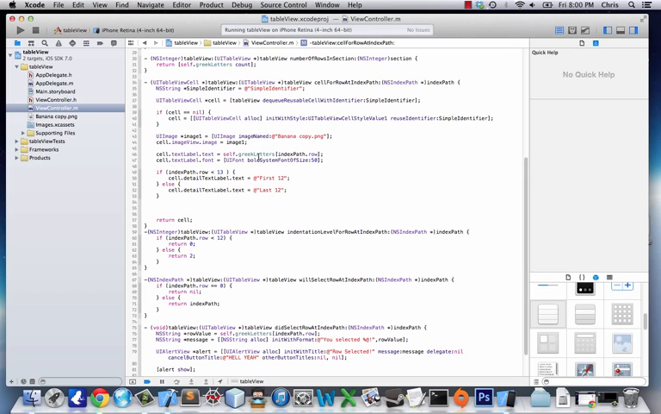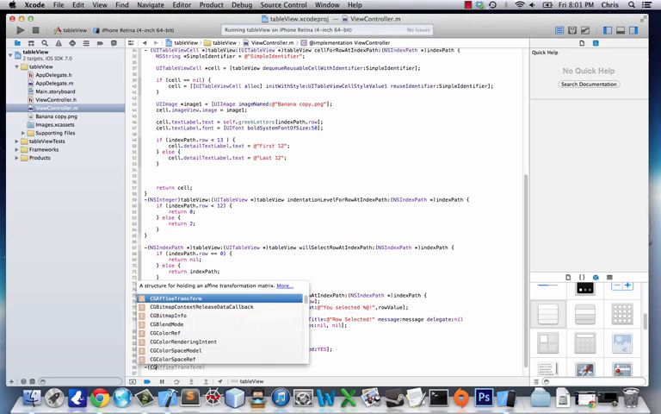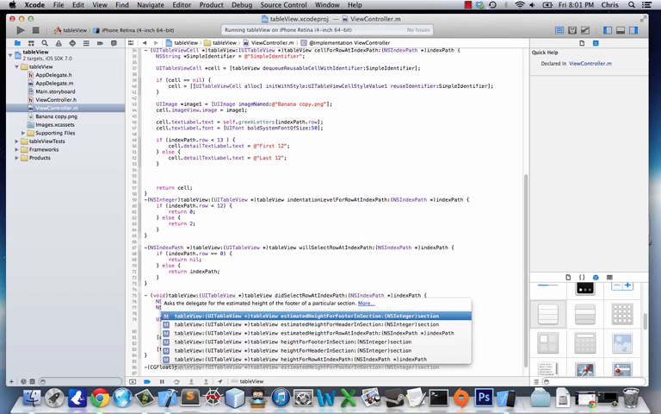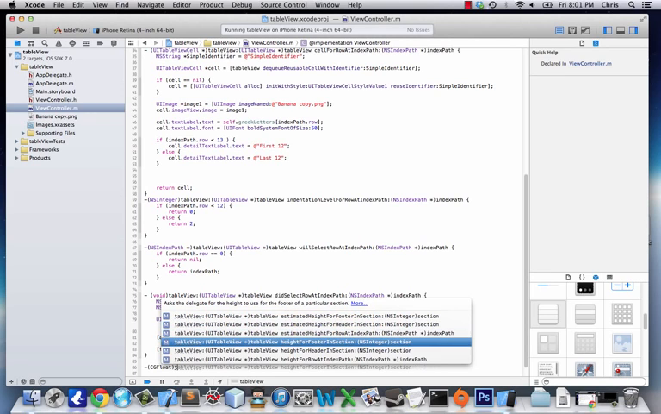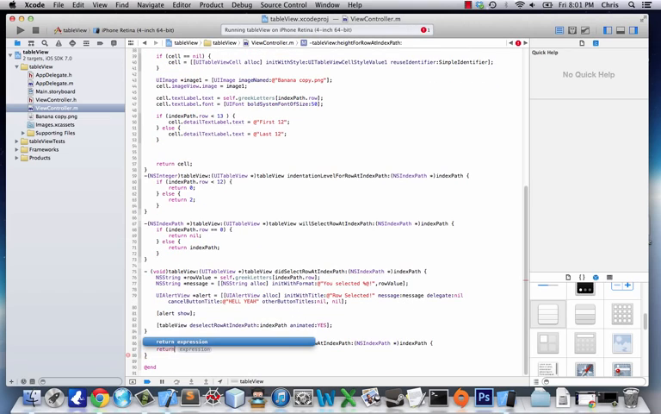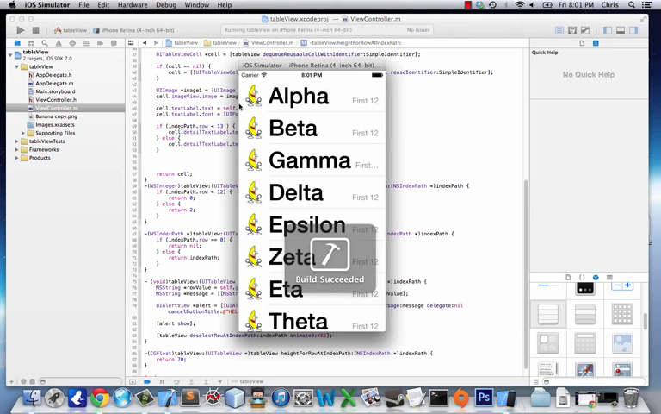And this is going to be way too big for our current rows. Well, not way too big. It'll probably fit. But we're going to write this just before our @end. We're going to say CGFloat tableView, and then we're going to say heightForRowAtIndexPath. And all we're going to say is return 70. There we go. We'll make it, yeah, 70 is fine.